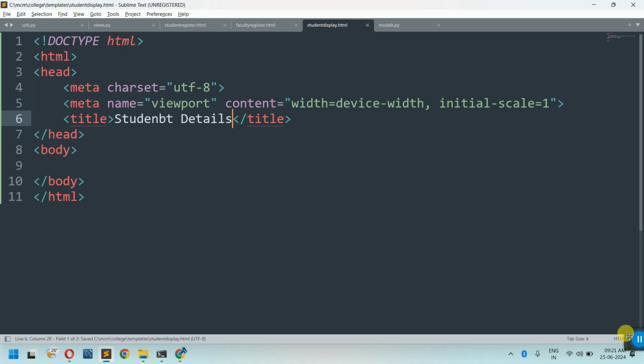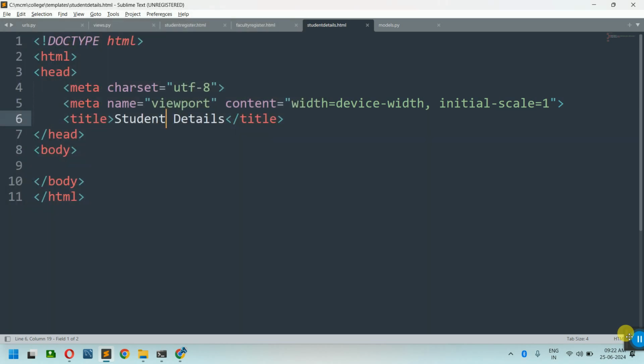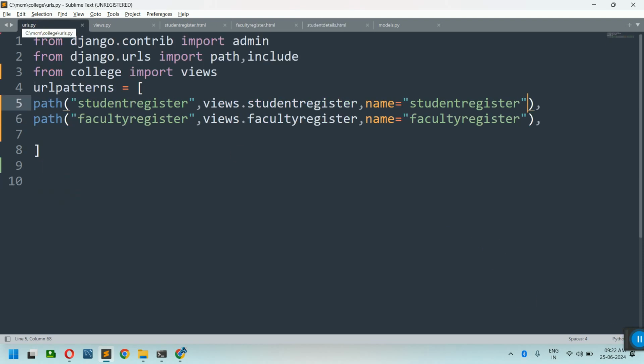I'll call it student details. The page name also I will keep the same. Instead of student display, I'll call it student details. Inside this, h3 student details, again center tag. This is common now. You should always use this much. I will not type anything in this for the time being. Once I have created an HTML page, I will go to urls.py and add one new path.